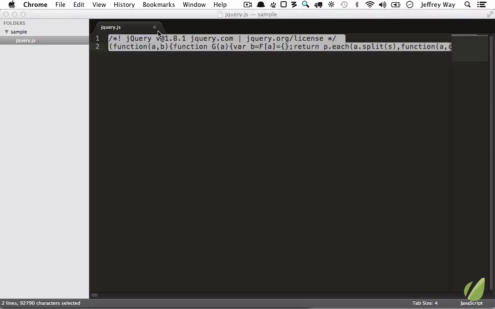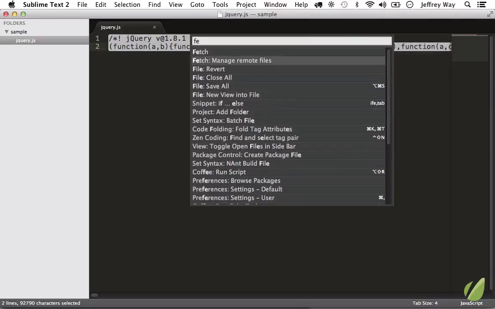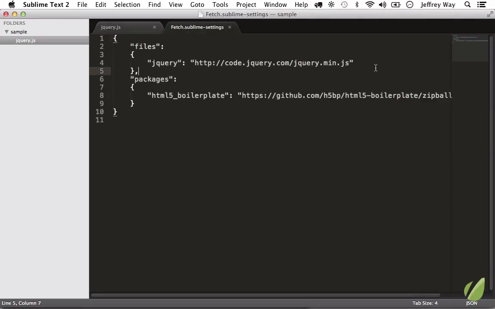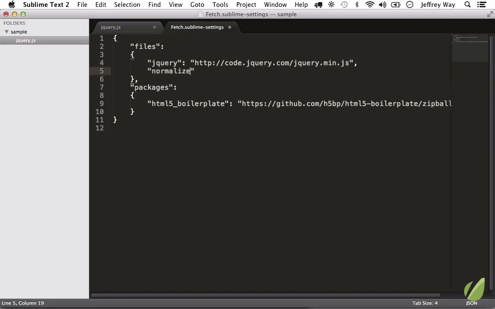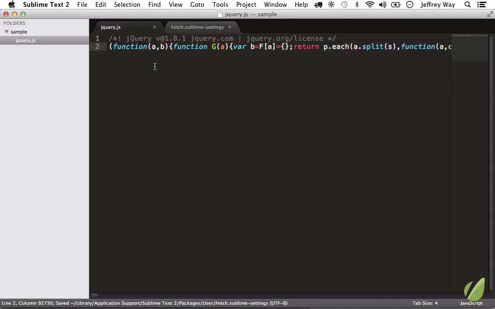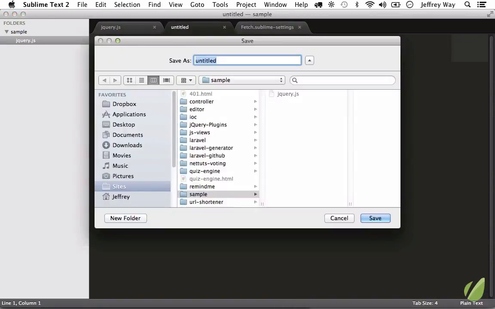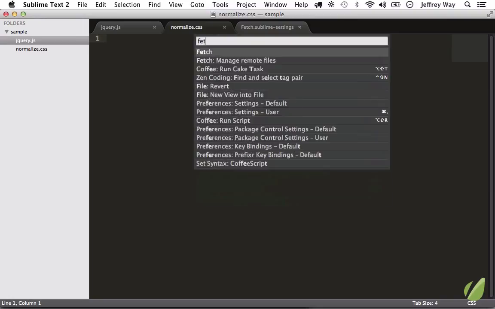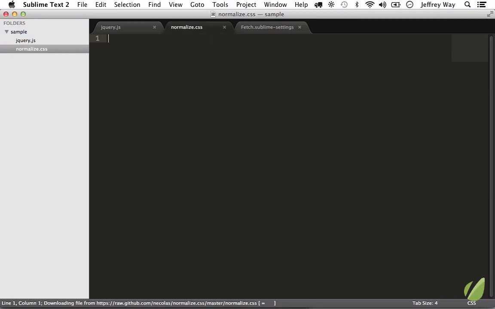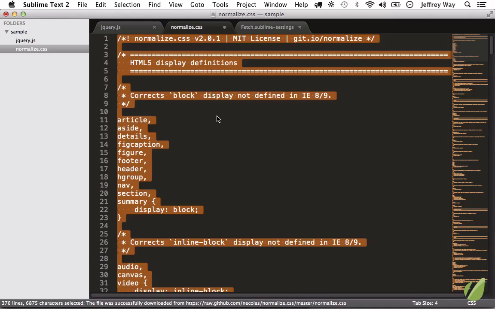So I will copy that link, and now once again, fetch manage remote files. I'm going to bring in a new one for normalize and paste it in like so. All right, and that's all we have to do. So let's create a new file. We'll save it as normalize.css. And I'm going to fetch single file, normalize, and now we have the absolute latest version of that library.